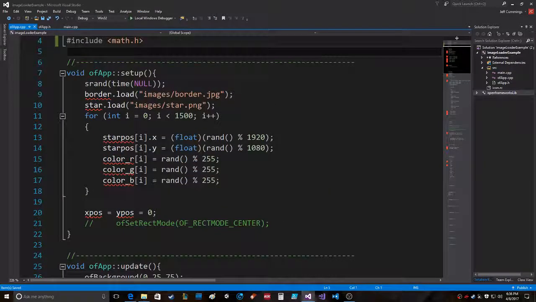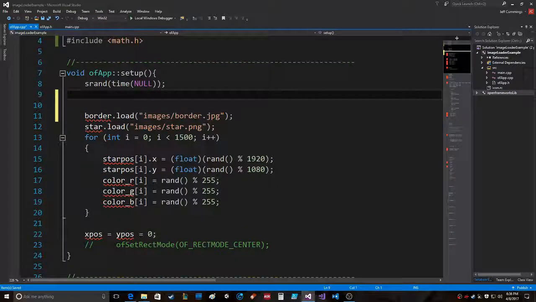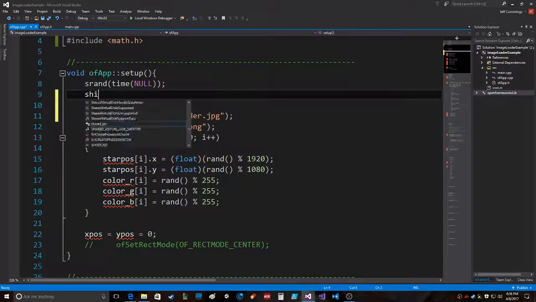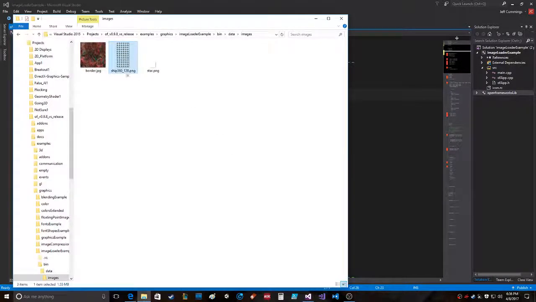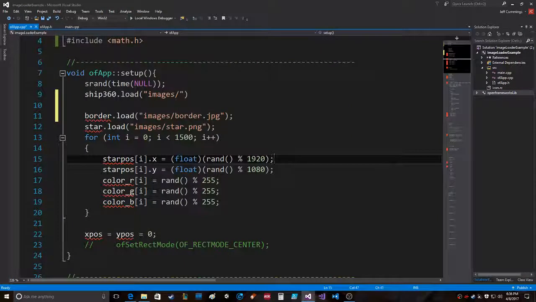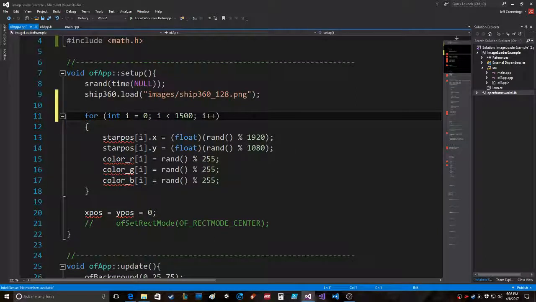Okay, so what I did was I actually had another example that I was working on, and ship 360, so I'm actually going to be deleting code as I go. Ship load images, actually what is it called? I don't even know. Ship 360 underscore 128.png. Okay, can I remember that? Ship 360 underscore 128.png. Perfect. Don't forget the semicolon. Okay, so let's get rid of those.